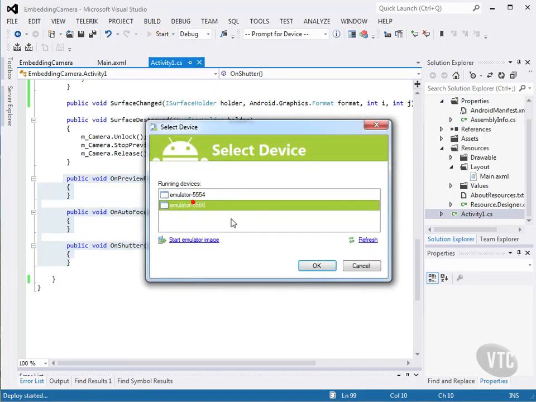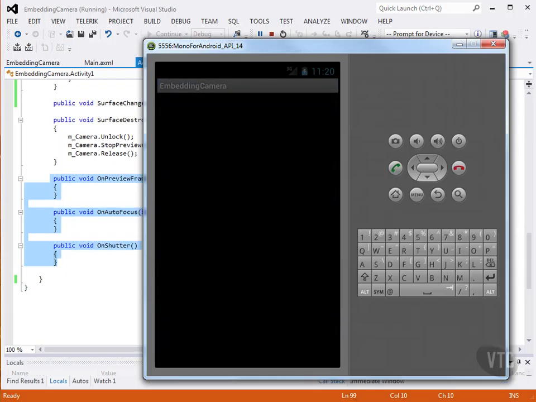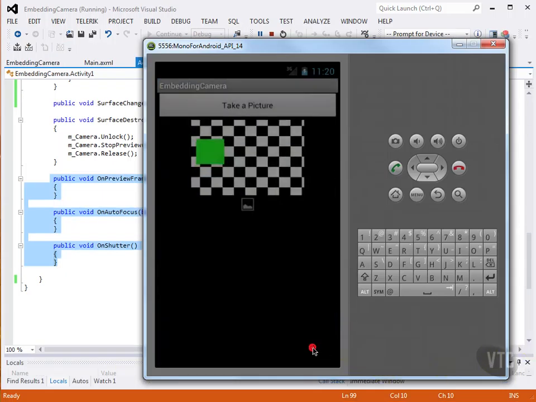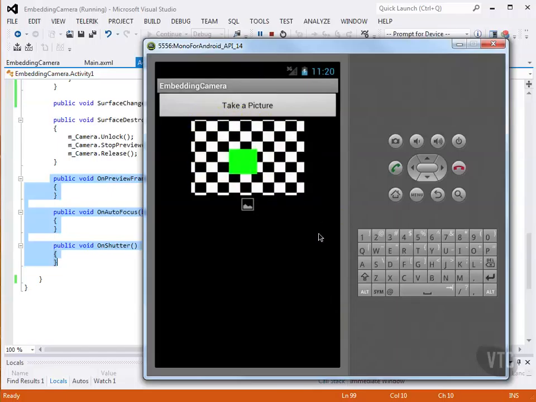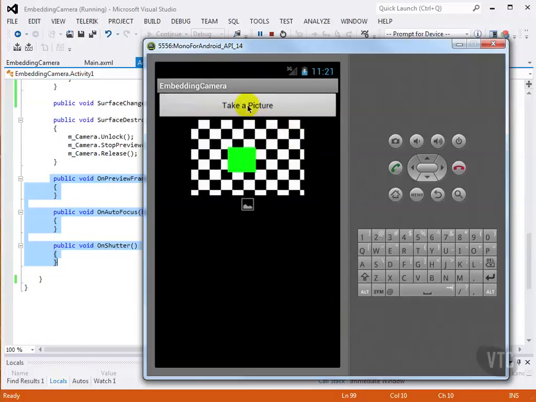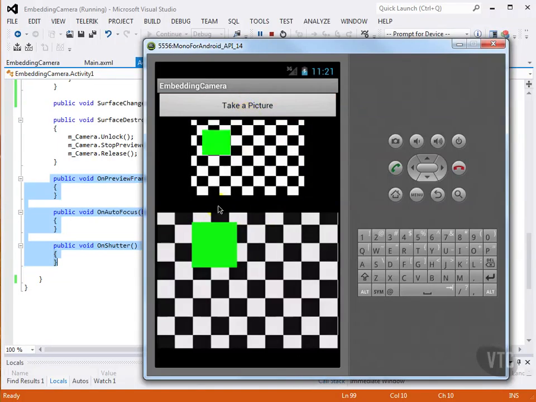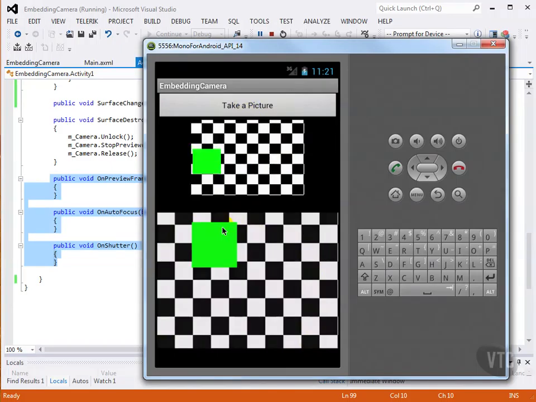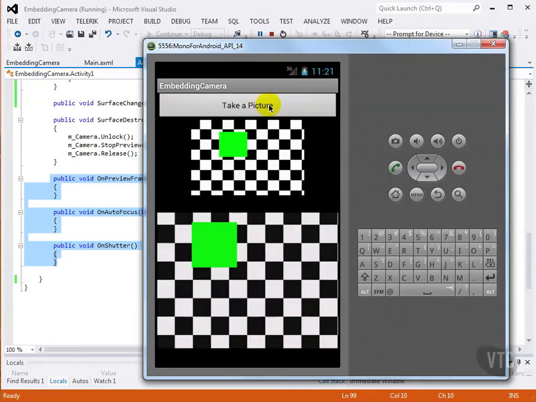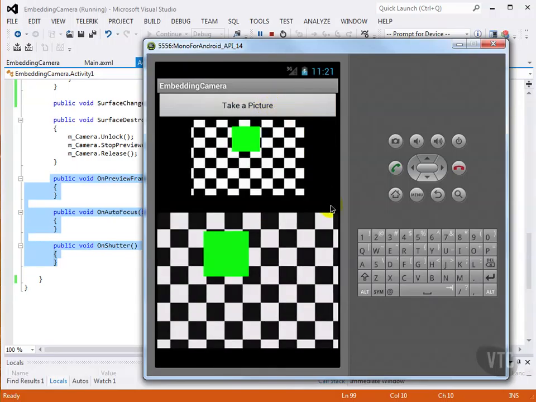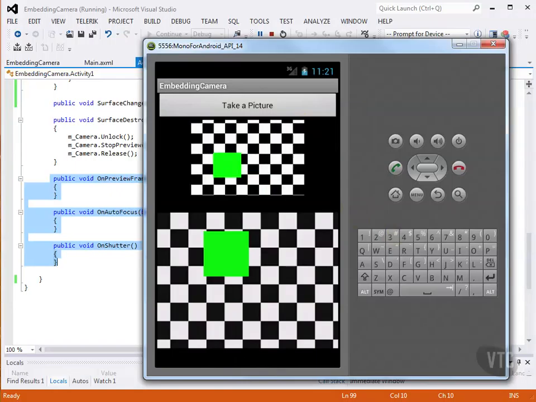So let's see what that looks like within the application. And as you can see, we still have the emulator camera with its fine checkerboard. And when I take that picture, our image view gets the picture that we took. And we go back to preview, and I can take another one, and there you go. So that's how to embed a camera into an application.